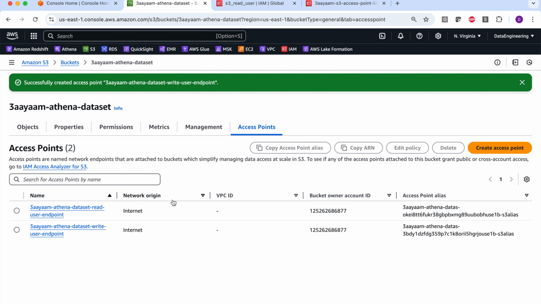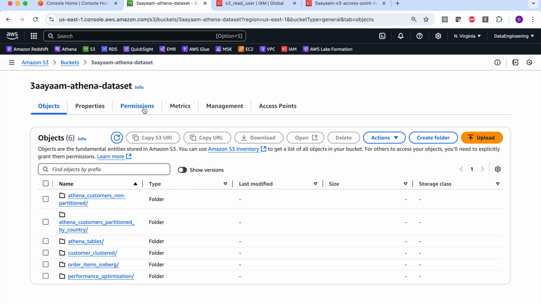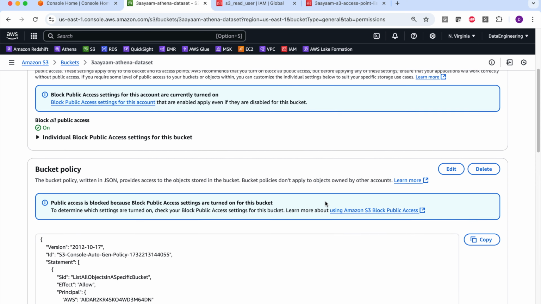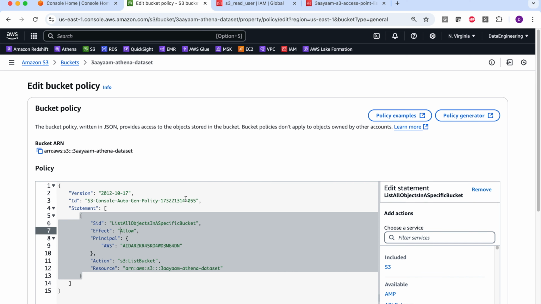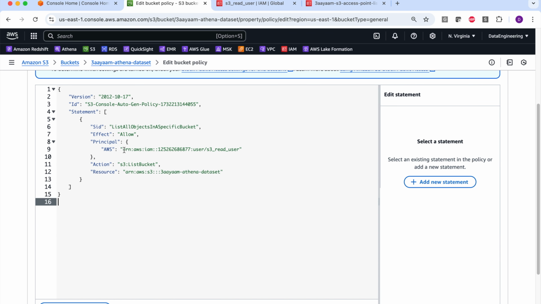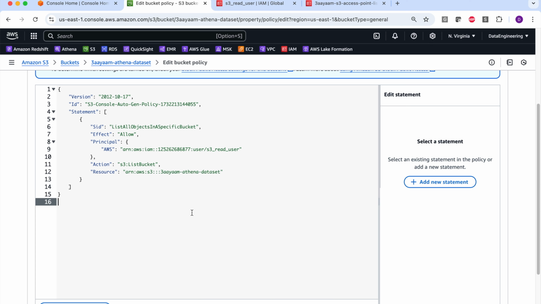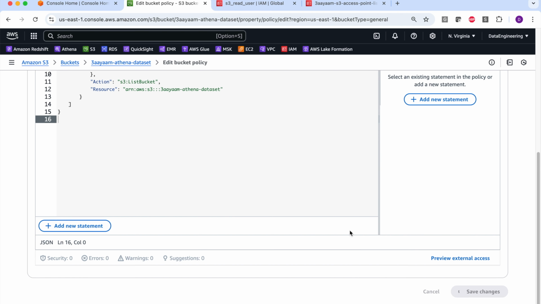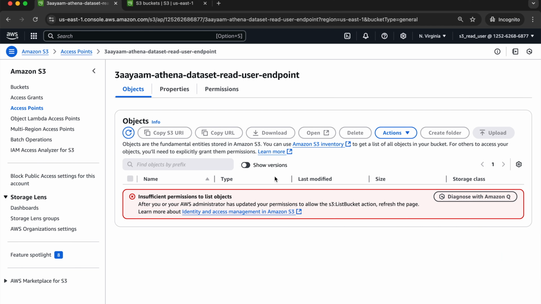So I'll have to go to the bucket, use the IAM Athena dataset, and here I have these permissions. And what I will do here is edit the bucket policy. So this is the bucket policy. In the principal, I have added the S3 read user, and in the action I have added just list bucket. That's it. Now let me save the change, and let's go ahead and take a look at the access point.